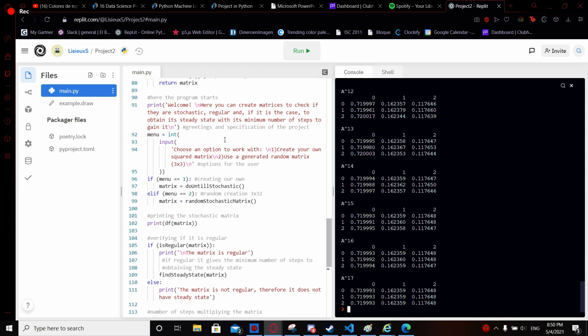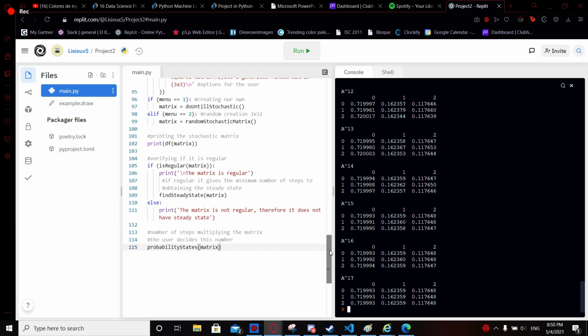Here we have the part where we start our program. We have the menu, their options. It is the only thing that changes between one option and the other. So for the other steps, we have the same thing. We check if it is regular. We find the steady state if it is regular. Otherwise, we only say it is not a regular matrix, and we have the option to work with the number of steps that we want.